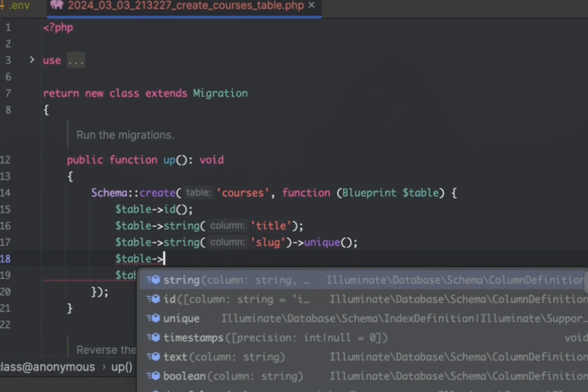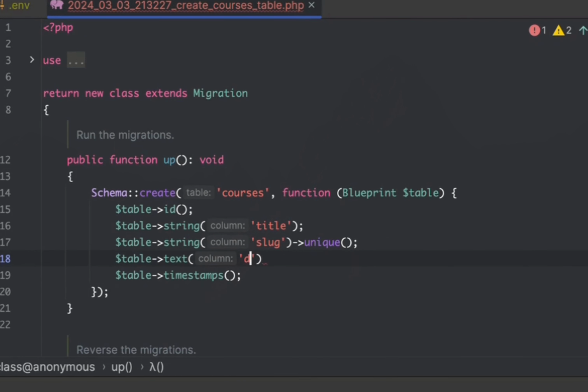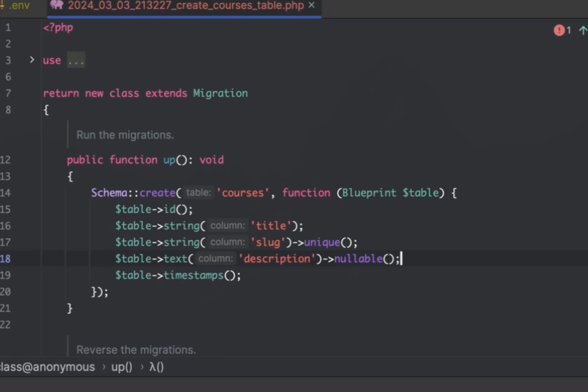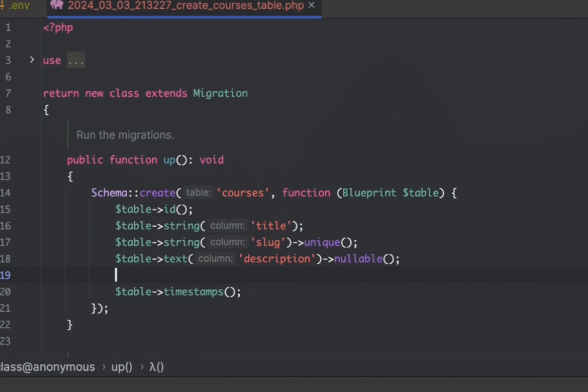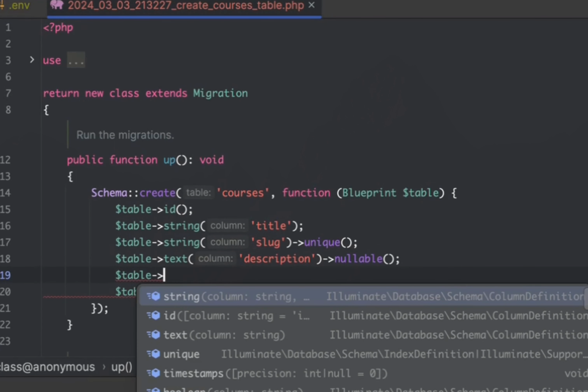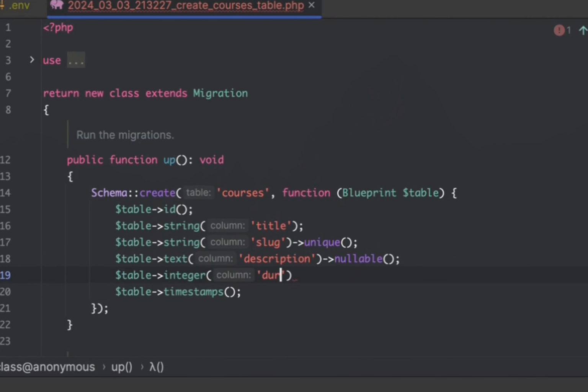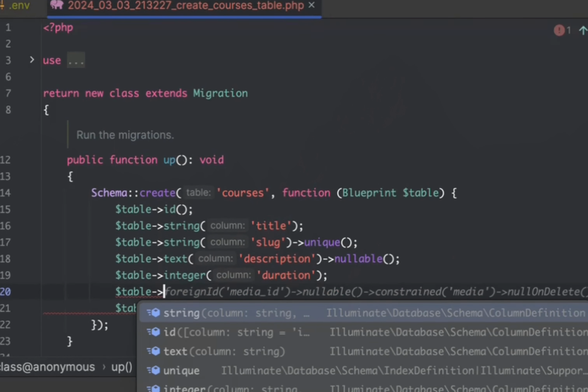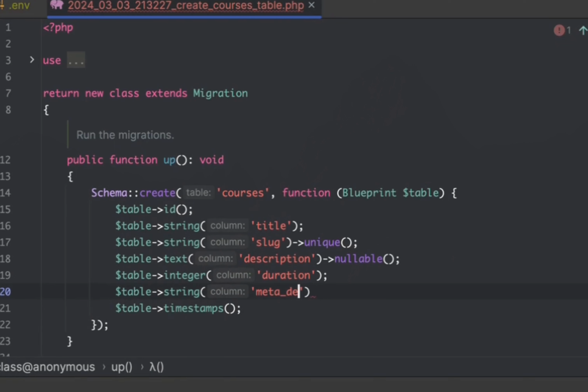We also want the ability to provide a description, which is going to be a text-based value here because it may be longer. And I want to make sure this is nullable because you may not choose to have a description. And we also want to have what is going to be the duration, which is going to be an integer. We want to have a meta description as well. Again, that can be nullable.